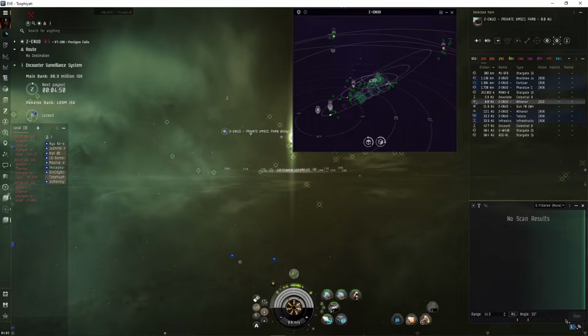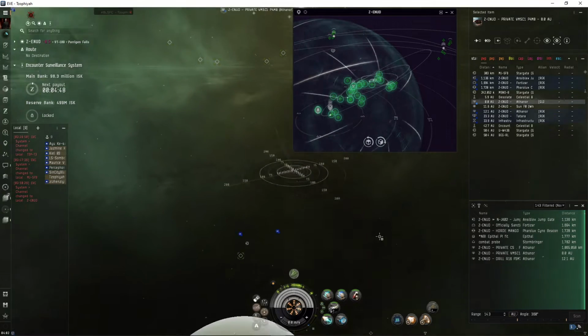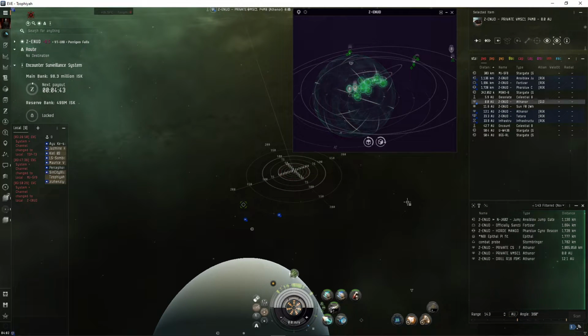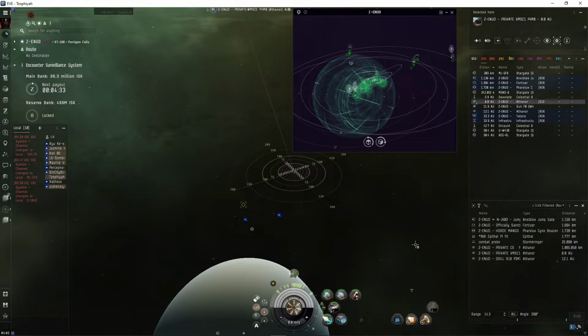So in general, when you're just sort of chilling, let's say you're out ratting or something, or sitting on a gate for other reasons, and you're spamming your dScan key, seeing what's within 14 AU, you probably want it on max range and max angle, right? Because you want to know what's coming around you.